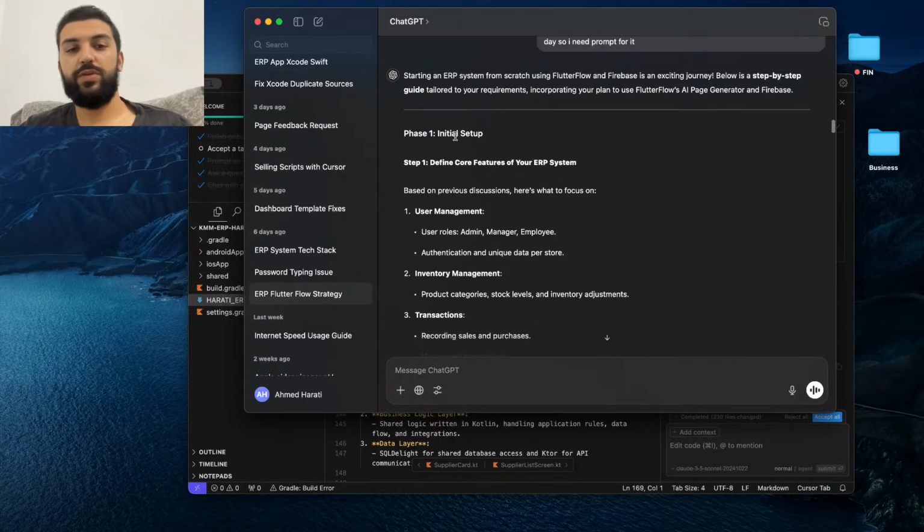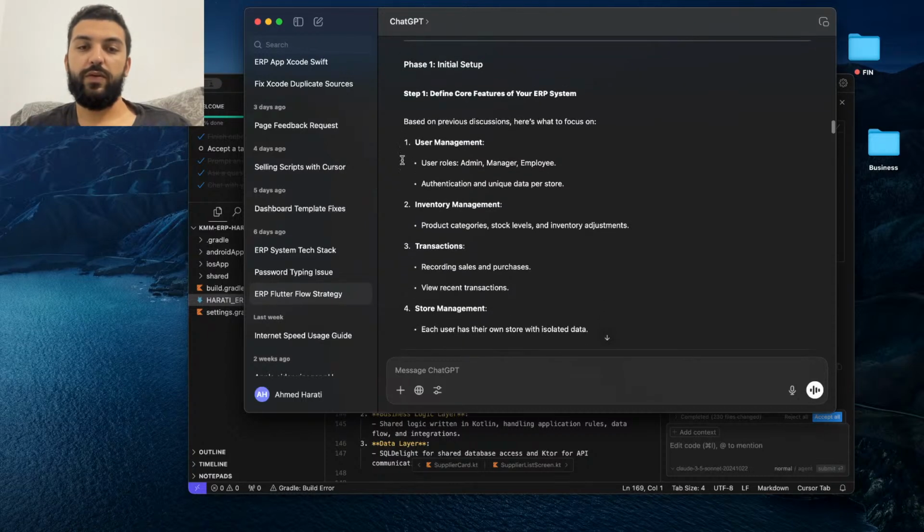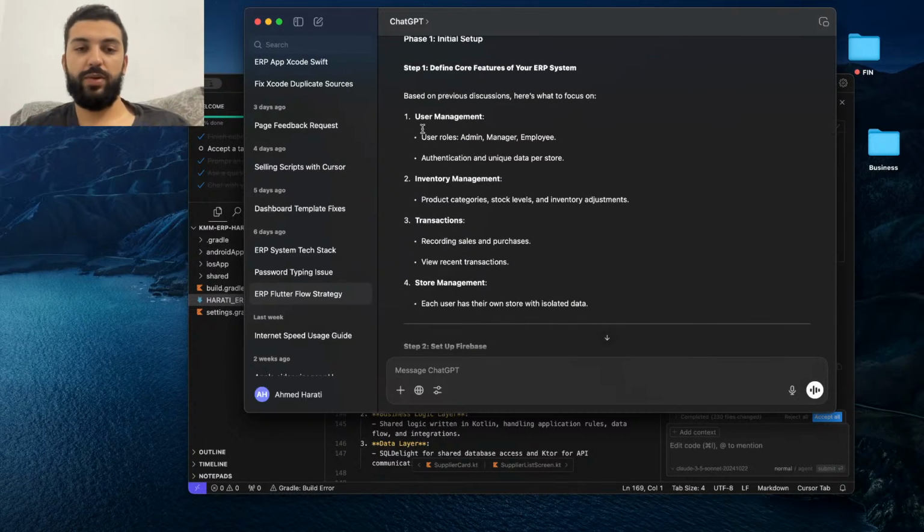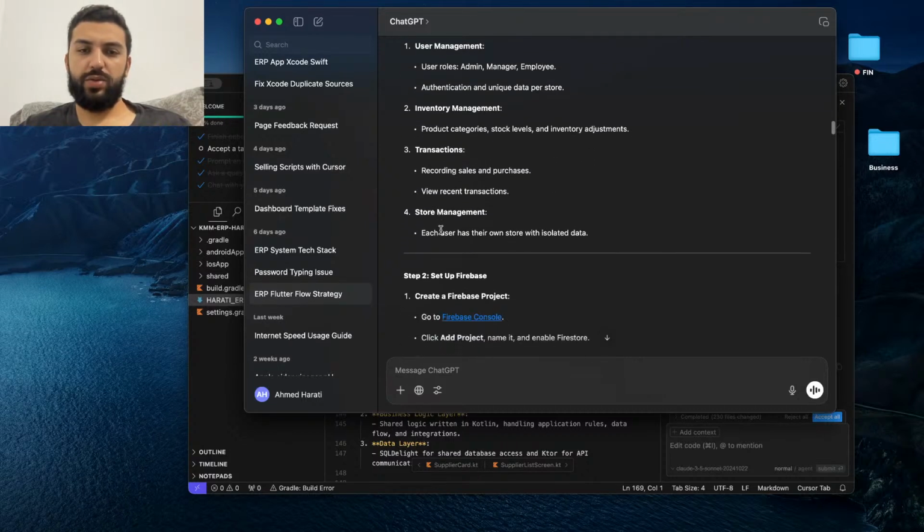Okay, he will give you phase one, initial setup. Define core features. He will give you the core features as we talked about previously. User management, he gave you the user management and authentication. Okay, and unique data per store. So every store will have its own data. Then you will have inventory management, product categories, stock levels, and inventory adjustments. Transaction and store management. Each user has their own store with isolated data. This is the important stuff here.